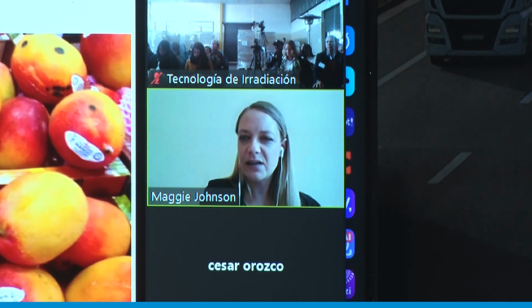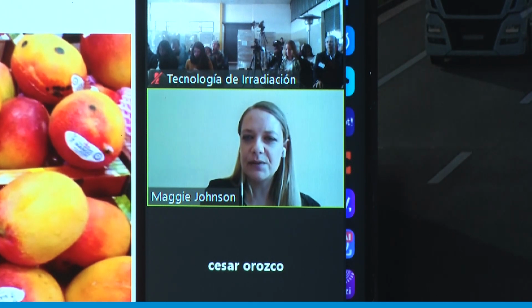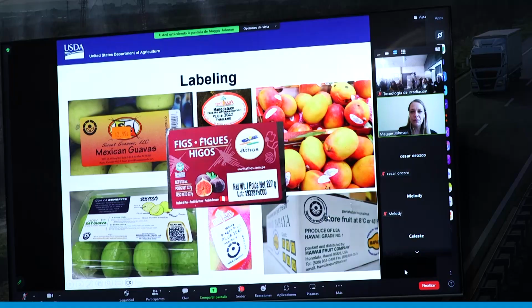Produce from Hawaii is often in taped boxes and stamped on the side with the Radura and the words "treated by irradiation."